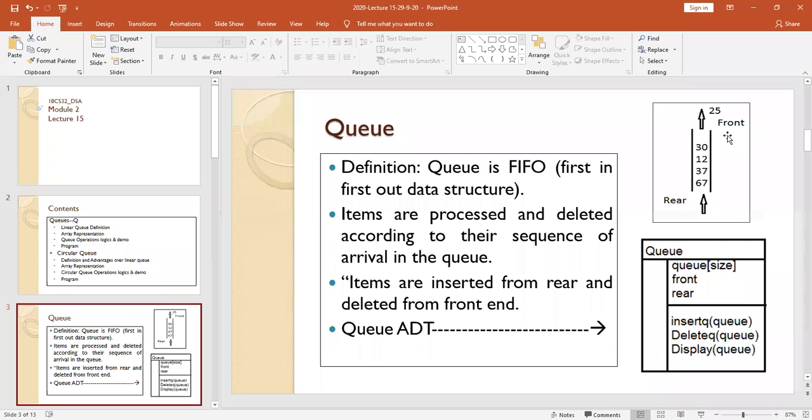Which are the 2 ends you have? The rear end and the front end. When do you get the rear end? When you are joining the queue, that means when you are placing an element into the queue, we call it the rear end. When you delete from the queue, that is called the front end, because front end means you are in front of the ticket counter. Once you take the ticket, you move out of the queue. That's why we call it the front end. Inserting all the elements will be at the rear end and deletion will be at the front end.